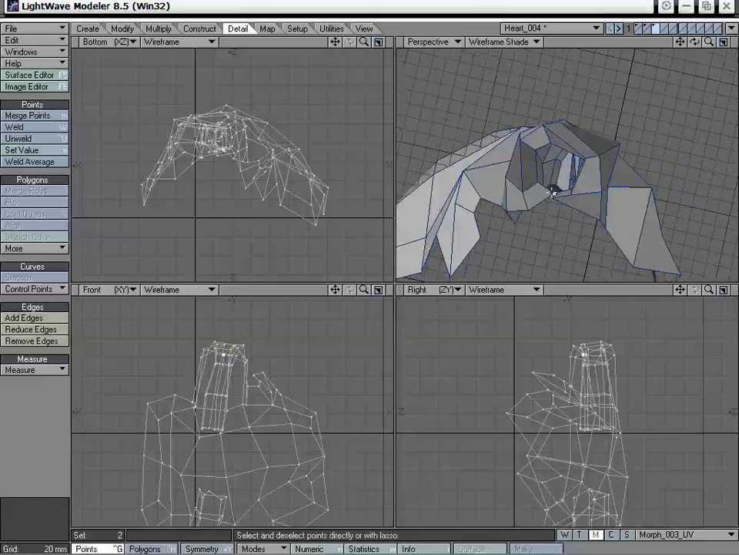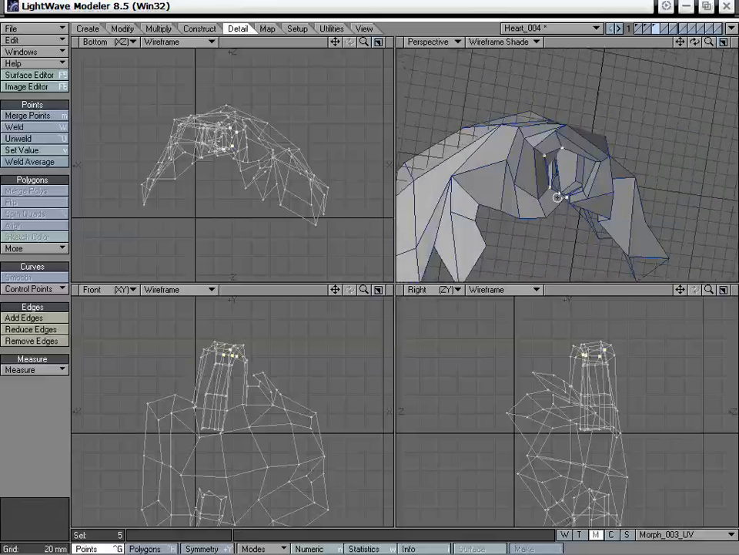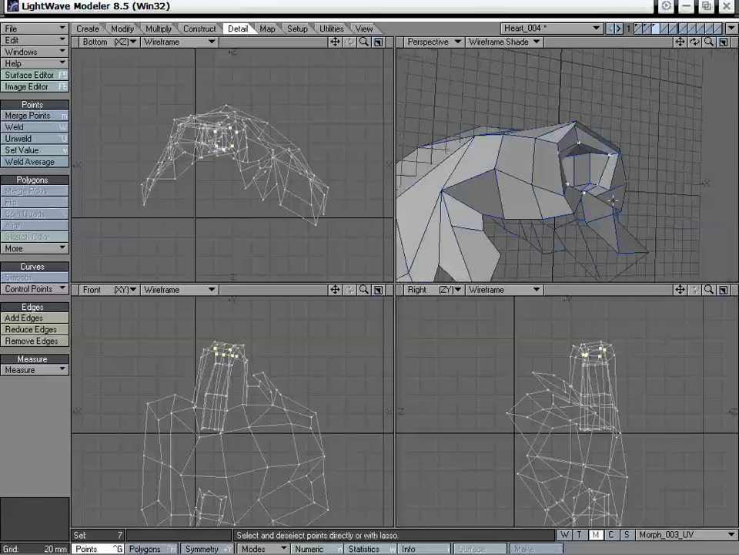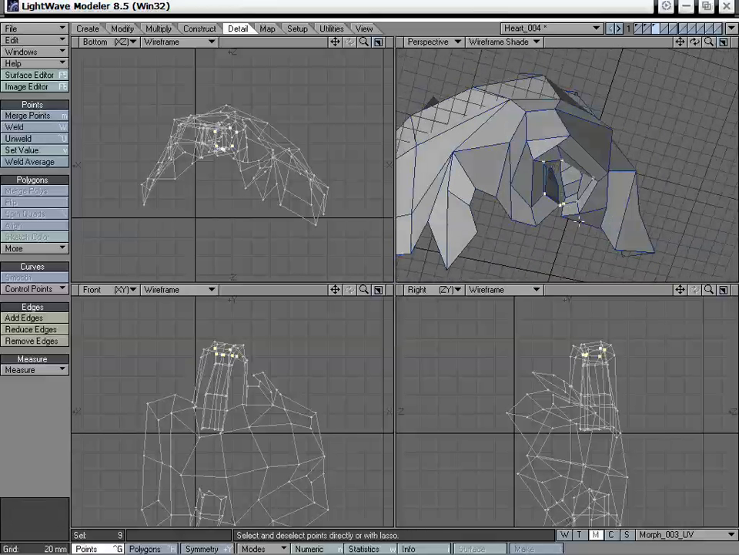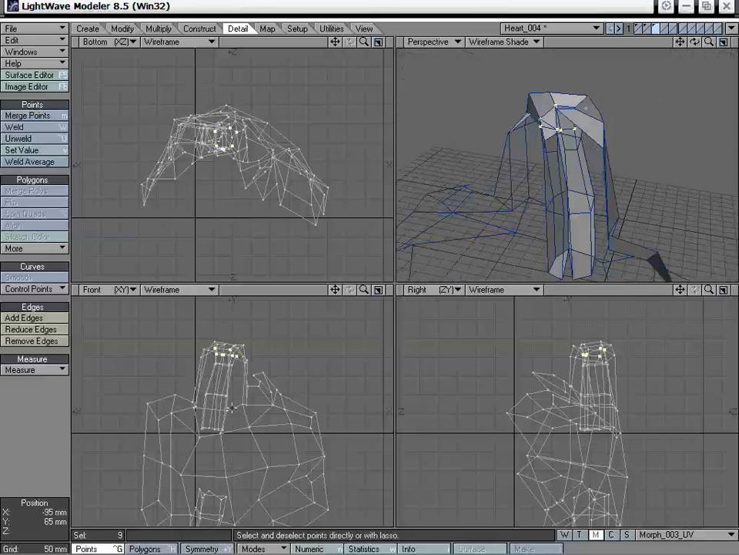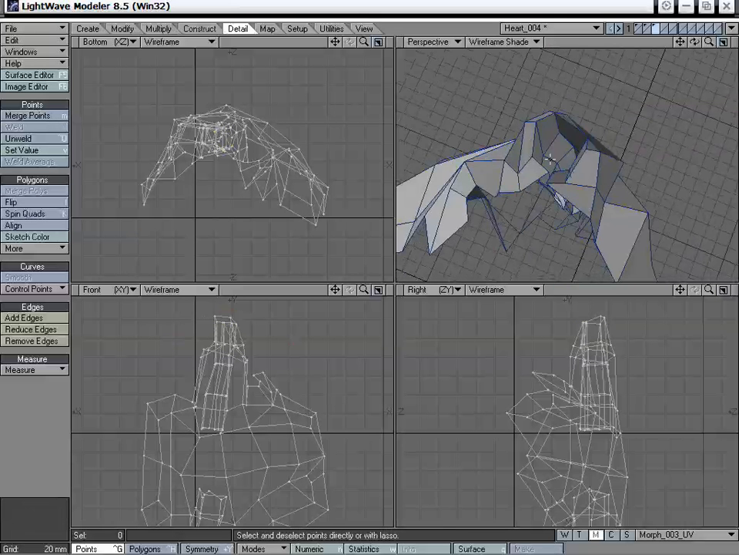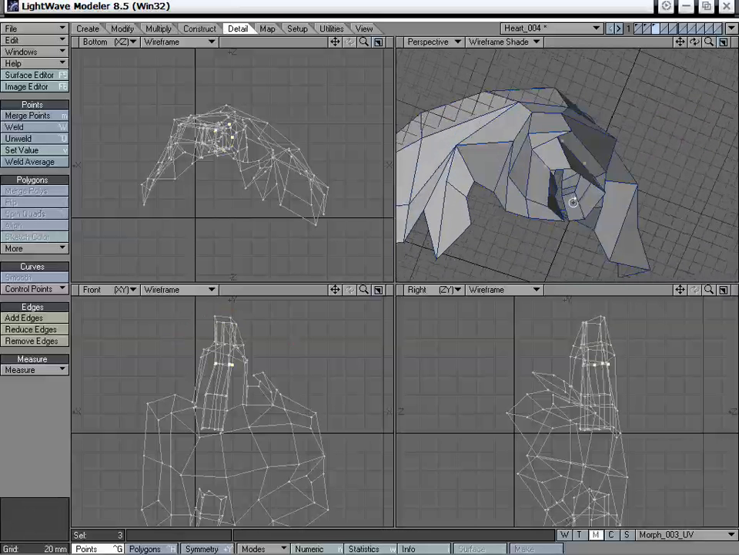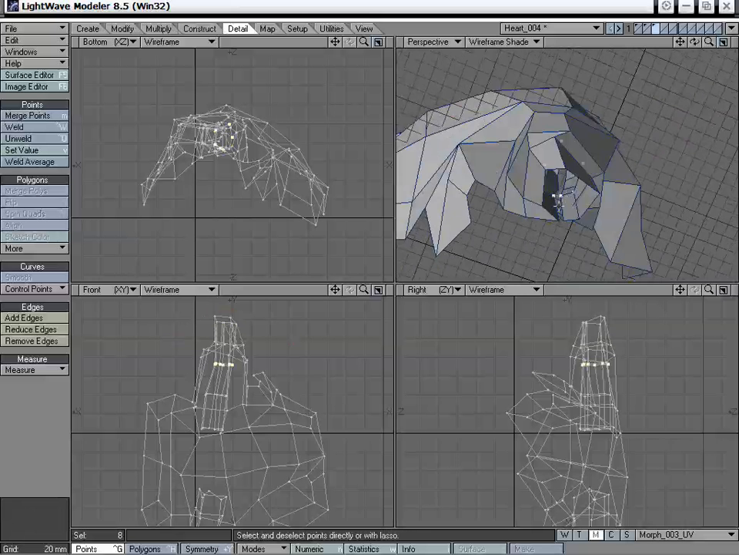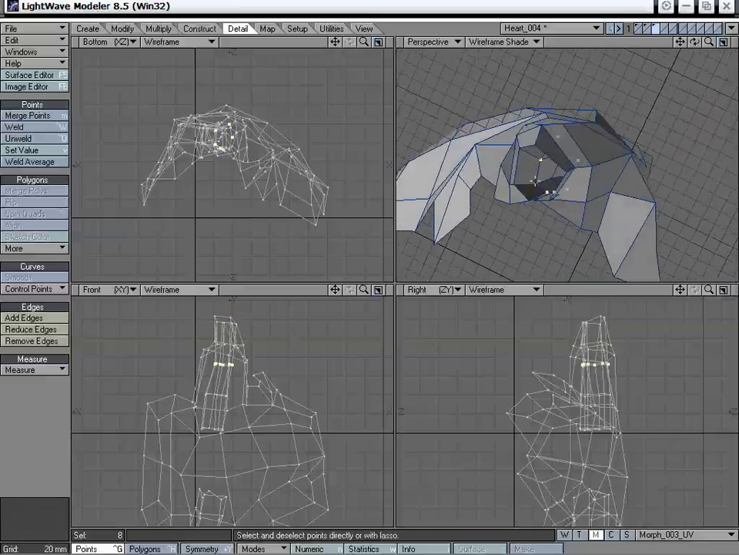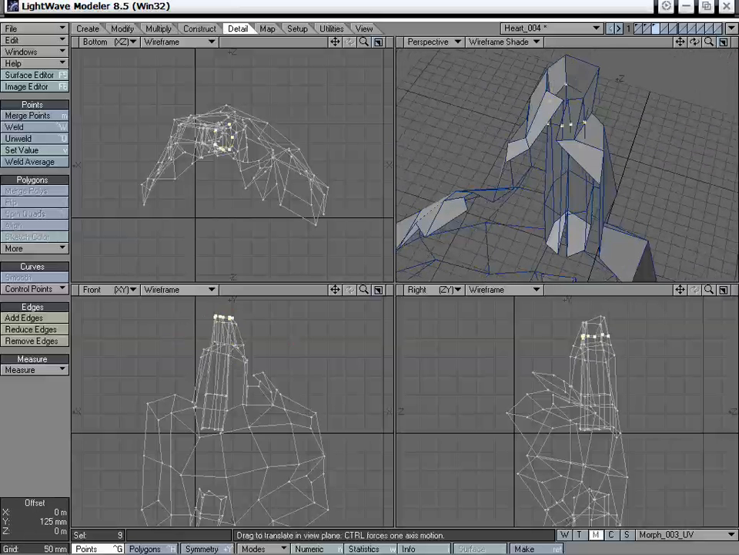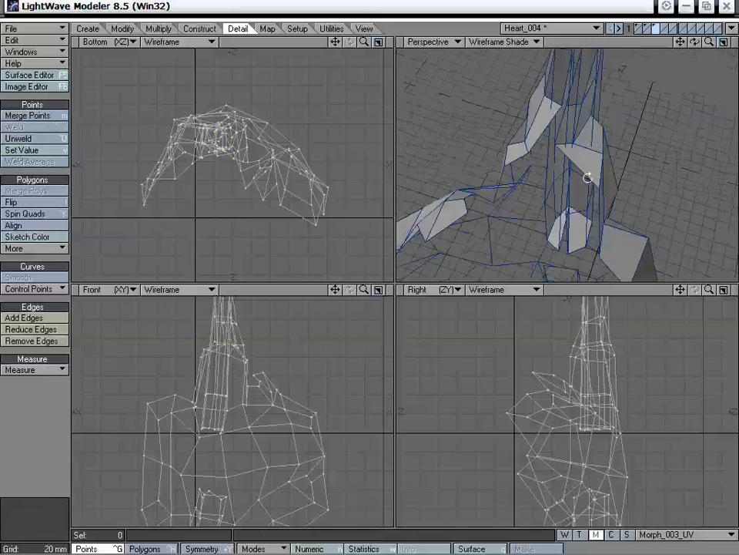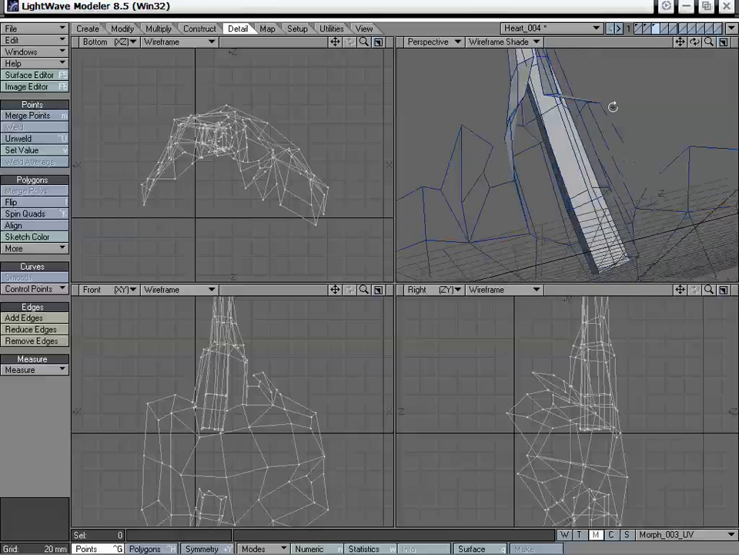And we'll make sure we deselect all of our points and go in here and start selecting this first row. And hit T on the keyboard and just move that up. And then go to that next row on the inside and grab those points and bring them up. And then just keep going and working our way down.